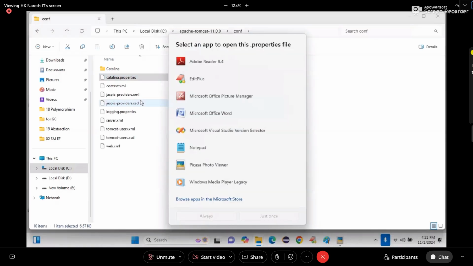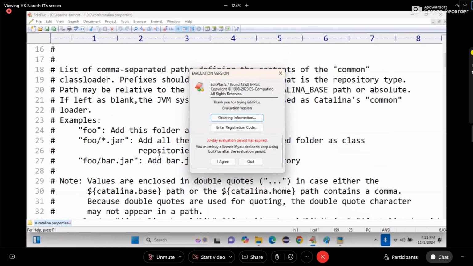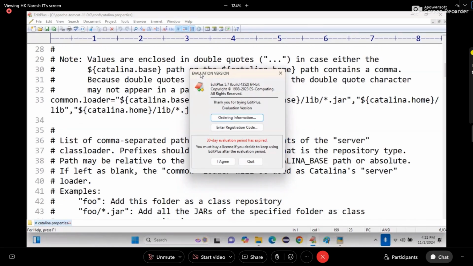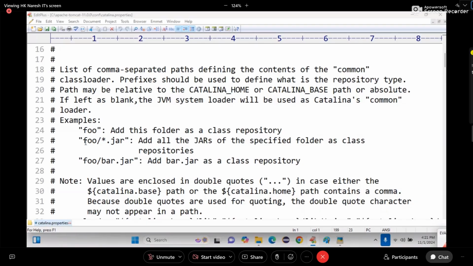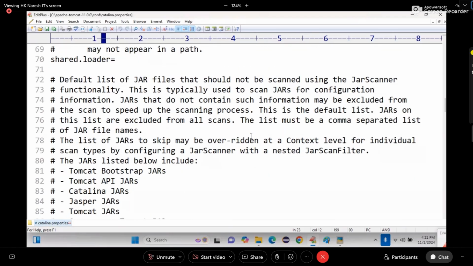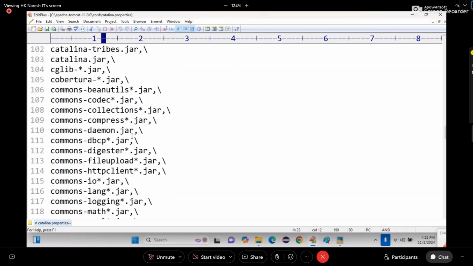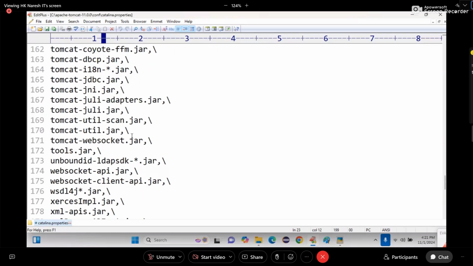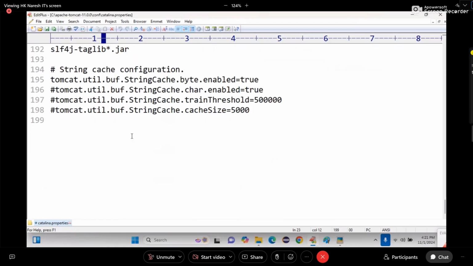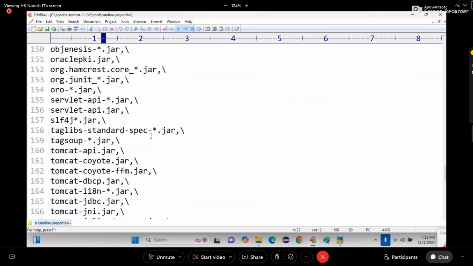I forgot actually why I mentioned that. Okay, we may include some common jar files. The list of comma separated paths defines the content of the common class loader. If you have any common jar files to load into the JVM, you can mention them here. All these jar files are automatically loaded. If you want to load any jar file into the server and make it available to the project, you can mention the jar file name here with a comma separator.